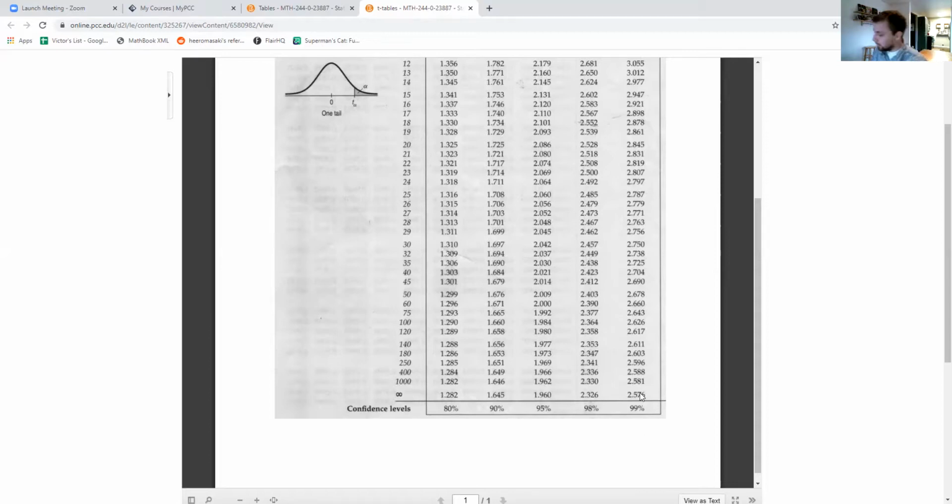This gives me a T star of, oh man, that looks super familiar. A T star of 2.576. And I think I've seen that before because in the back of my head, I have the numbers 1.645, 1.96, and 2.576 kind of rattling around there. And I'm noticing 1.645 for 90%, 1.96 for 95%, 2.576 for 99%.